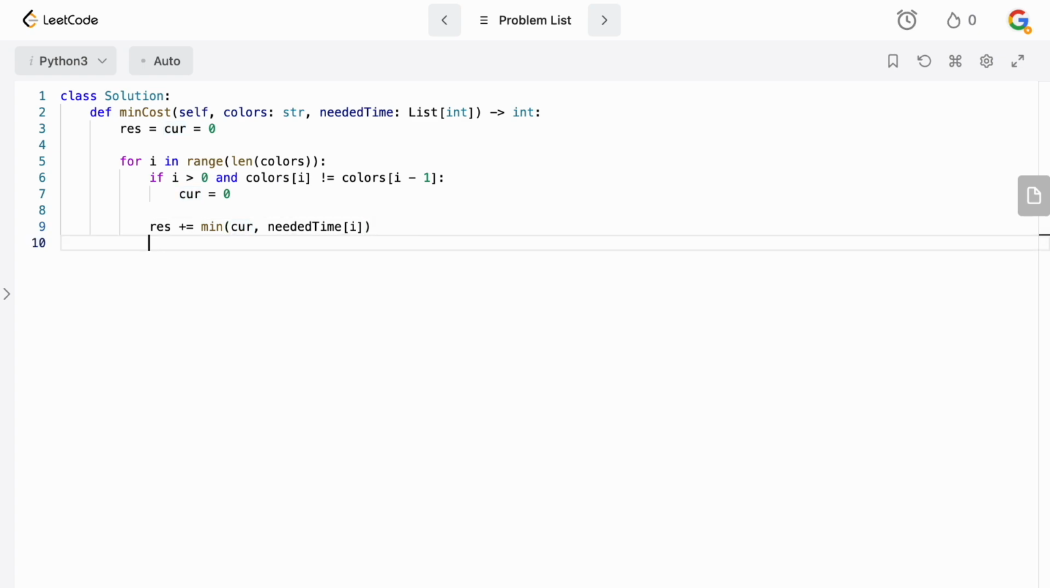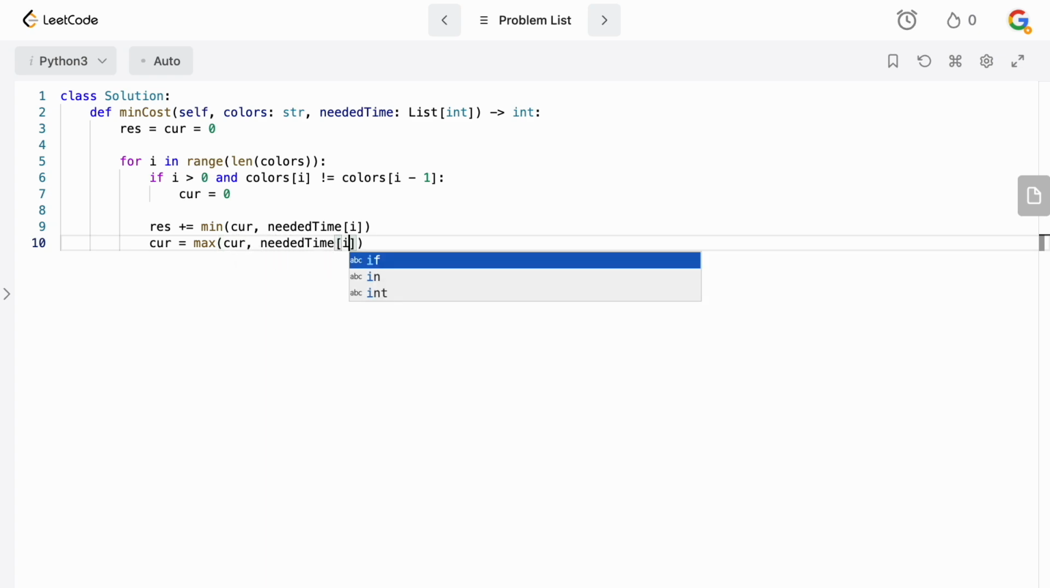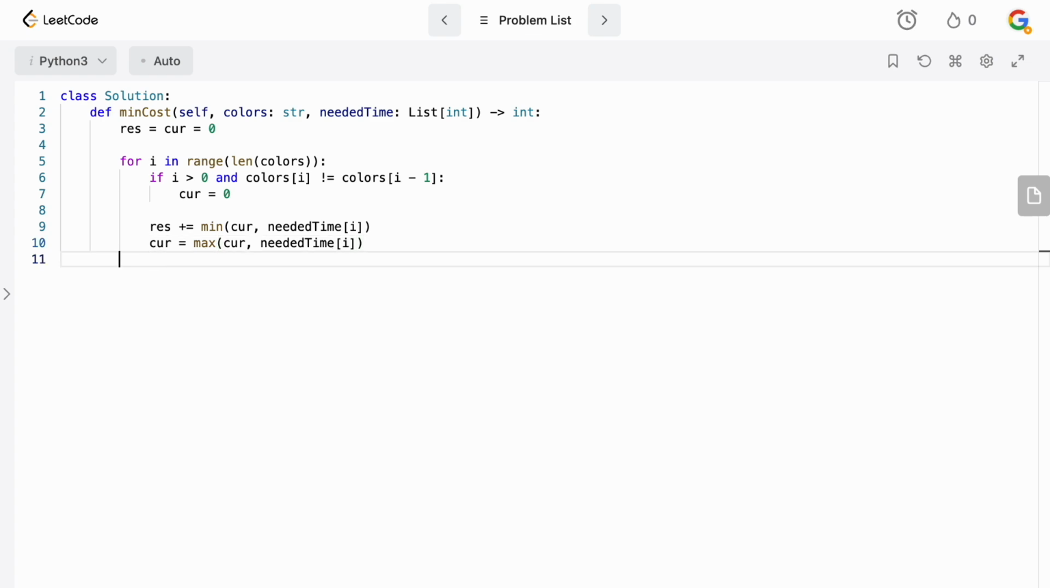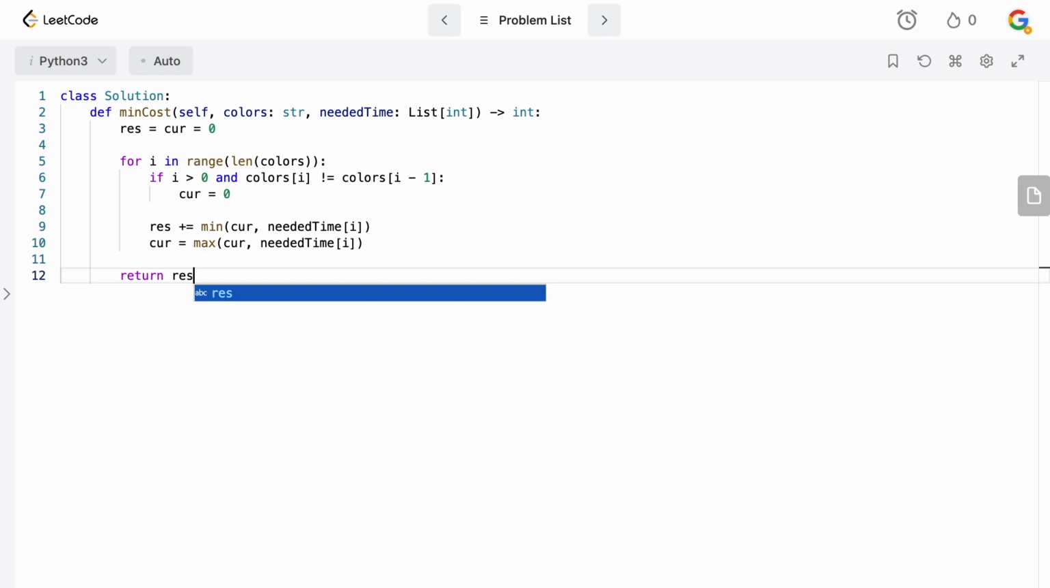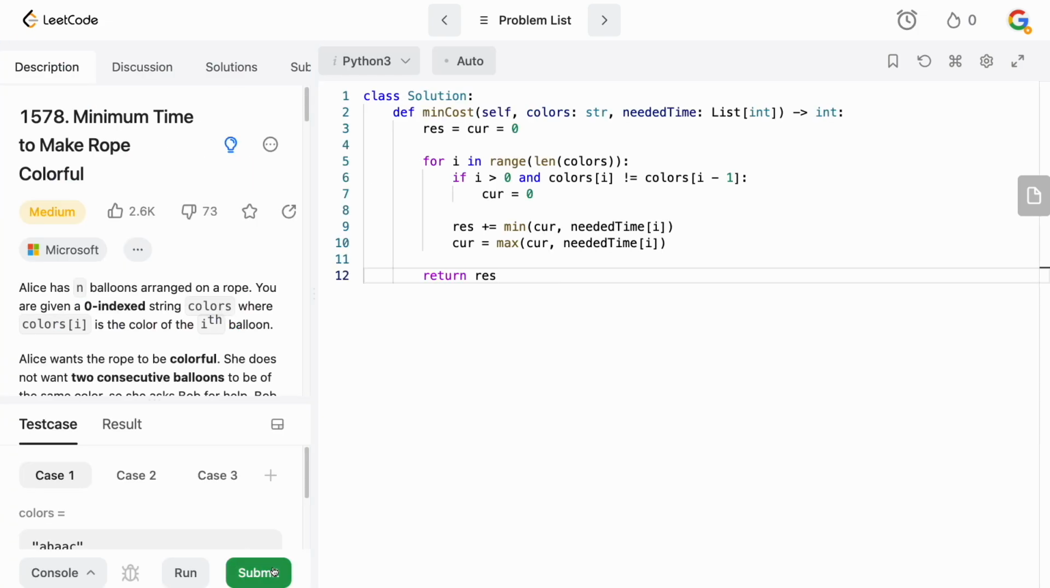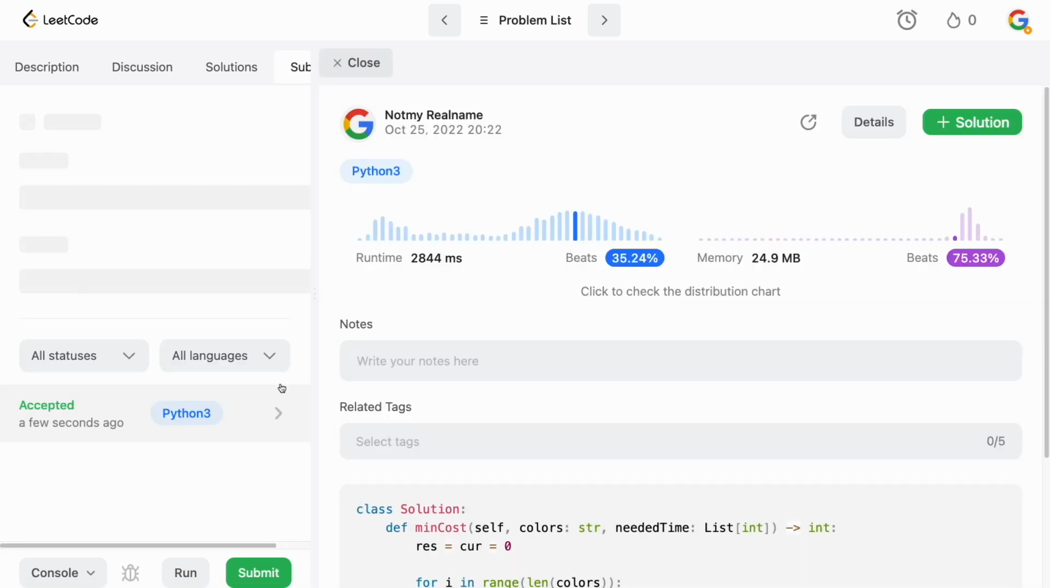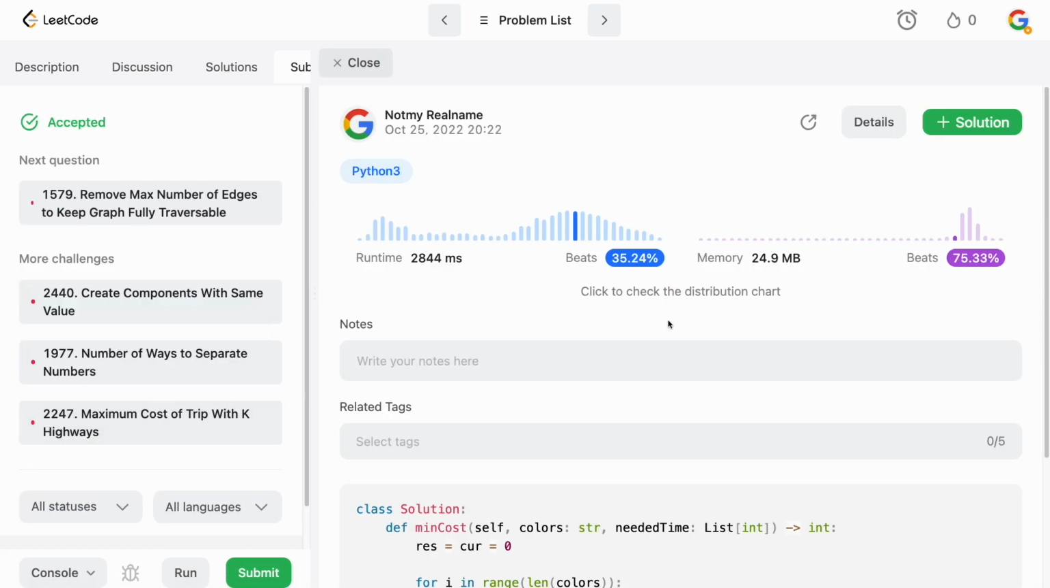And now we need to update our cur, which is going to be the maximum. The one that we didn't pop is going to be the larger of these two. So it's going to be the maximum of whatever cur is and needed time of i. And that's essentially all we do. Once this for loop ends, we'll have calculated our result, and all we need to do is return it. So let us submit this and verify that it works. Submit this real quick. And once this runs, okay, cool, accepted, and it looks good.